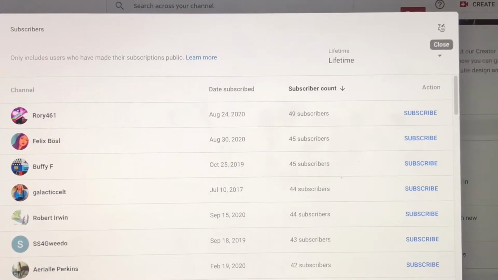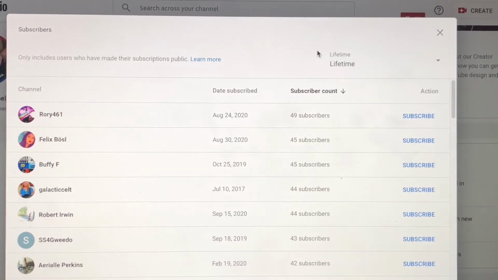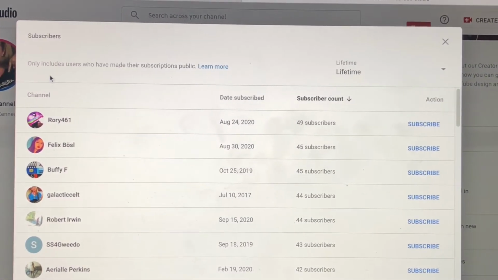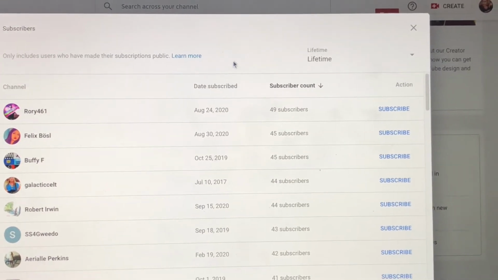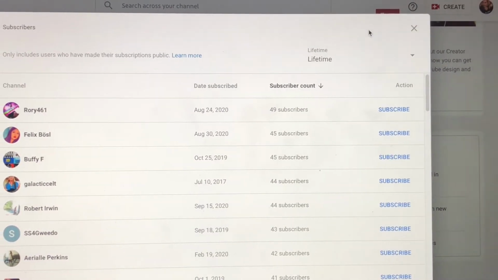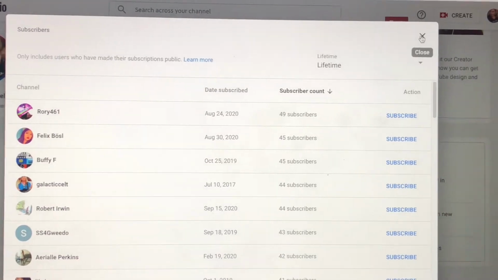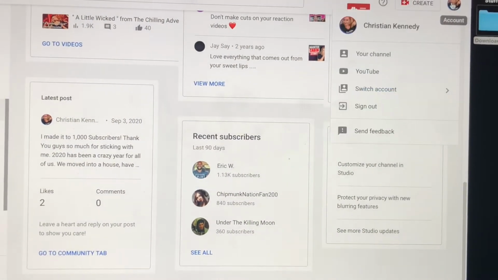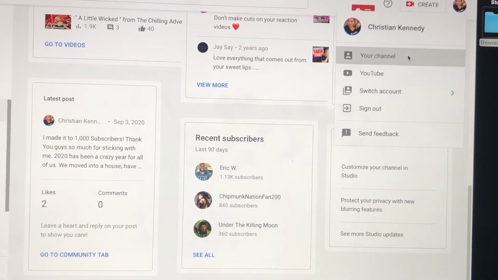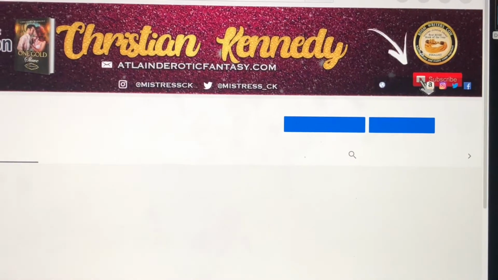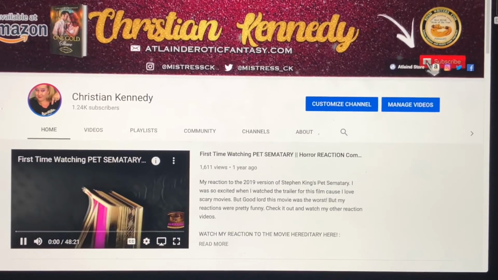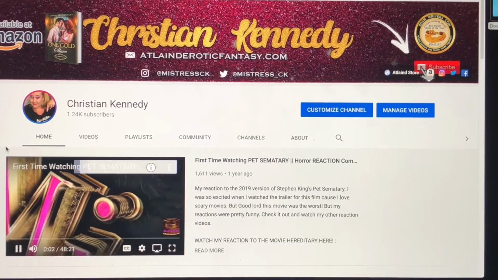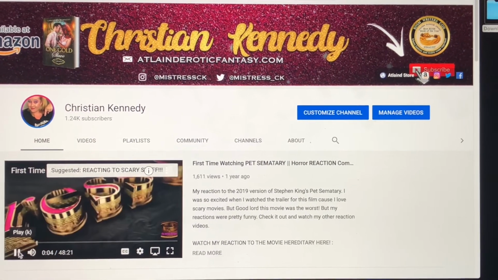The only little caveat in this that kind of sucks is this part that says it only includes users who have made their subscriptions public, which unfortunately is actually kind of a lot of them. So it's sort of a big pain in the butt to see everybody who subscribes to your channel. But that's basically it. That will get you pretty close to seeing who is subscribed.